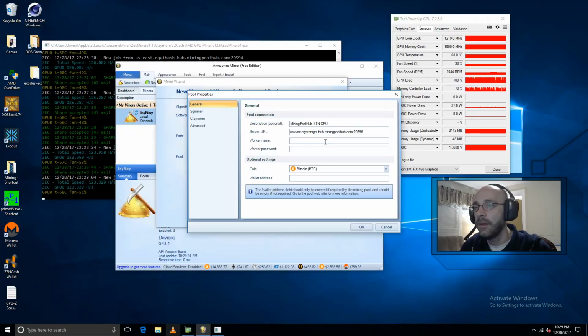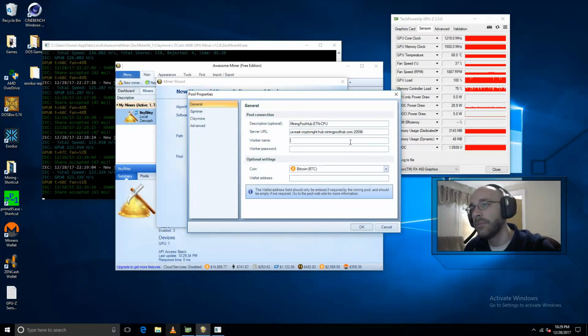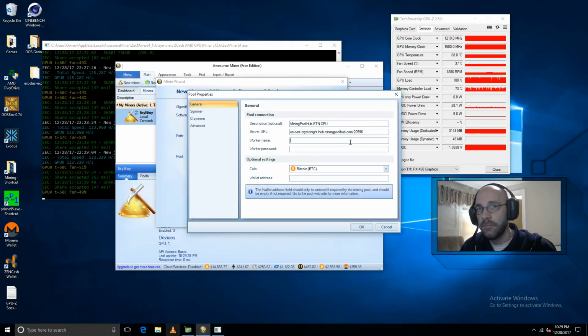All right. Now, remember in Mining Pool Hub when I said you have to remember your username? This is why. On the worker name, what you use is username.workername. Okay, so whatever username you used on Mining Pool Hub, you're going to type that in.